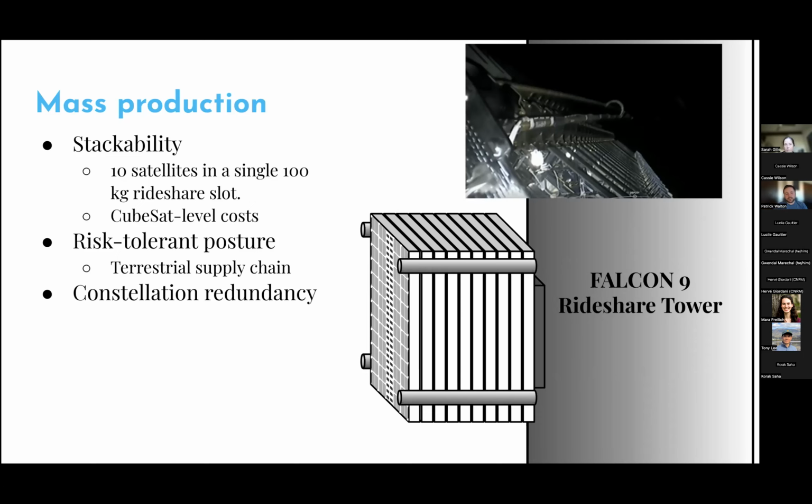And one of them is a risk tolerant posture. So I had talked about redundancy a little bit, but when you have a single satellite that you're launching, a one-off mission, that redundancy can be very important. If one satellite fails, one system fails, the whole mission fails. But on a constellation level, you can take a somewhat more risk tolerant posture and apply a terrestrial supply chain.